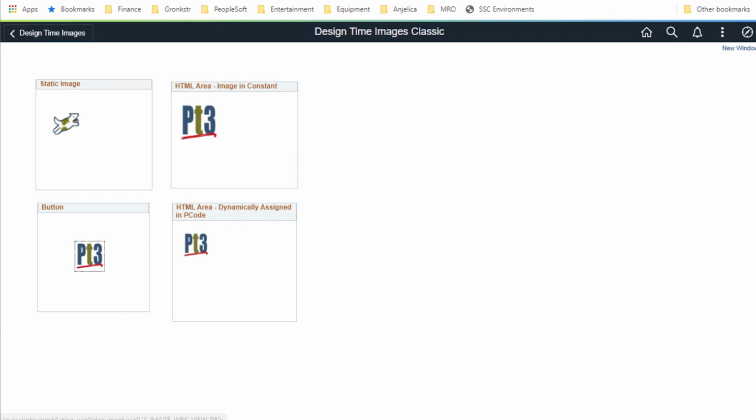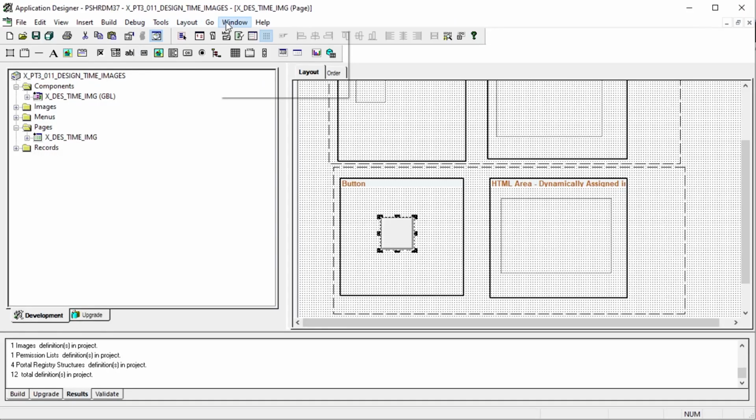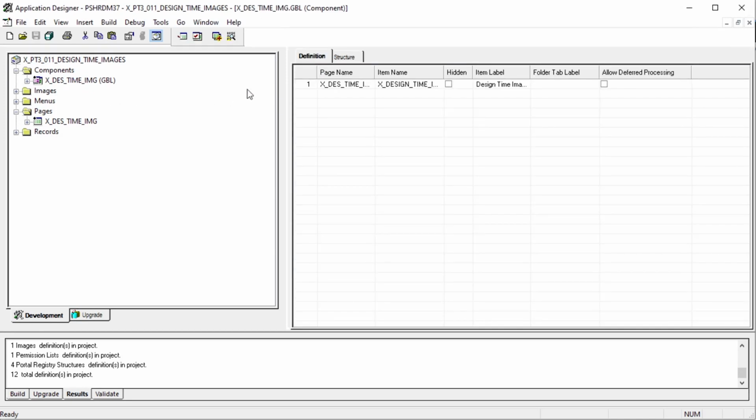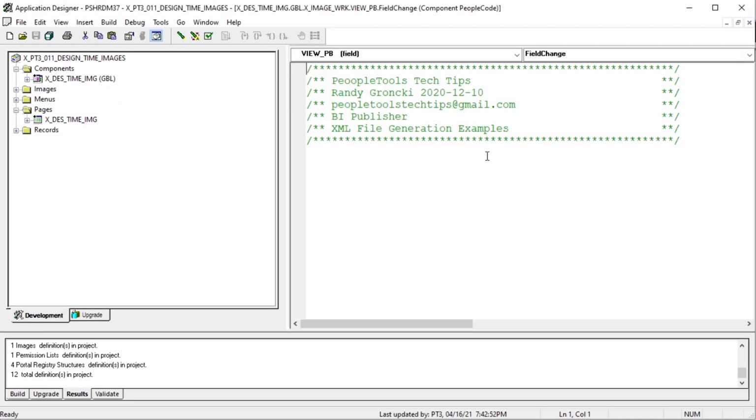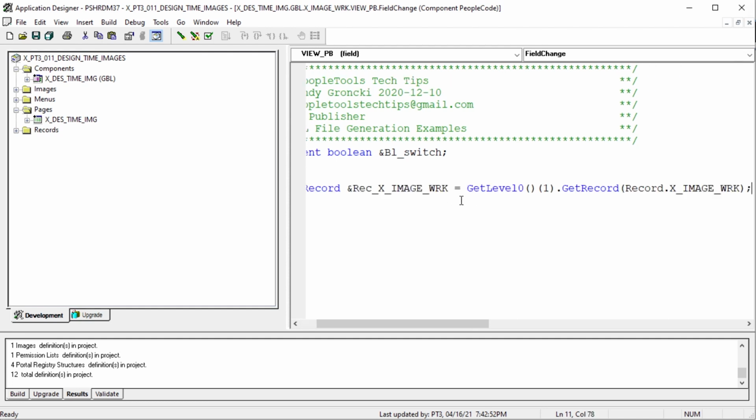Do you remember that we said our one HTML image was dynamic? Let's control that with our button. Let's find our component record field change PeopleCode for that button. We're going to toggle that dynamic image back and forth between two images every time the button is clicked. The component Boolean variable will track where we are in the toggle. Now let's grab a record with our field that is linked to that dynamic HTML image.